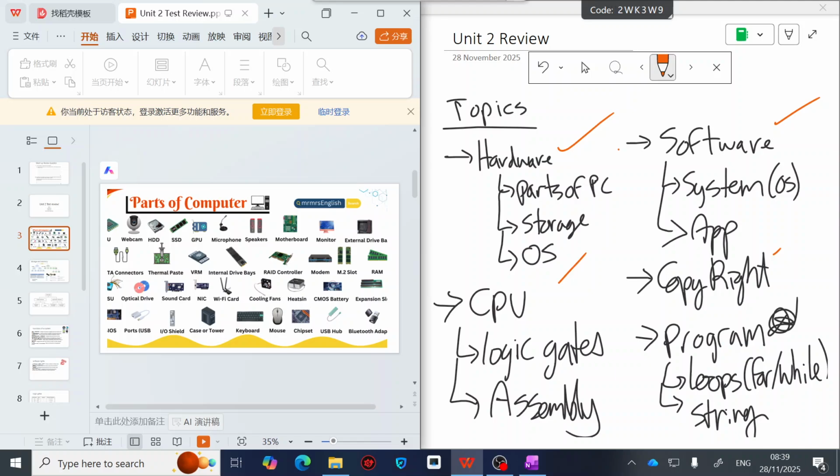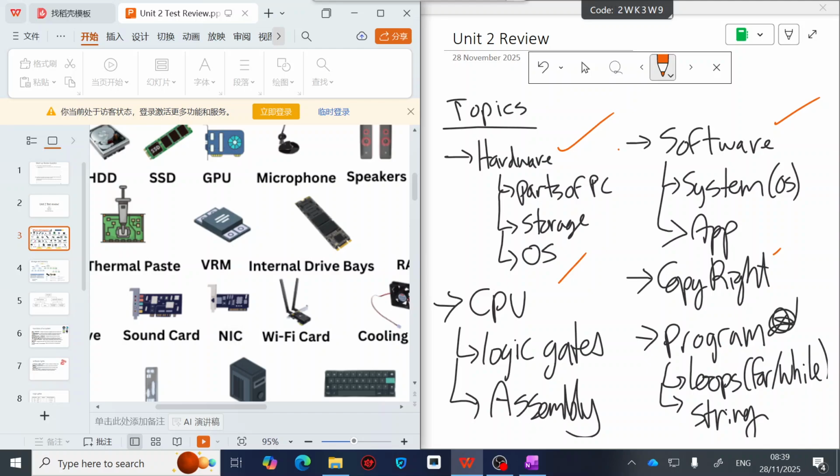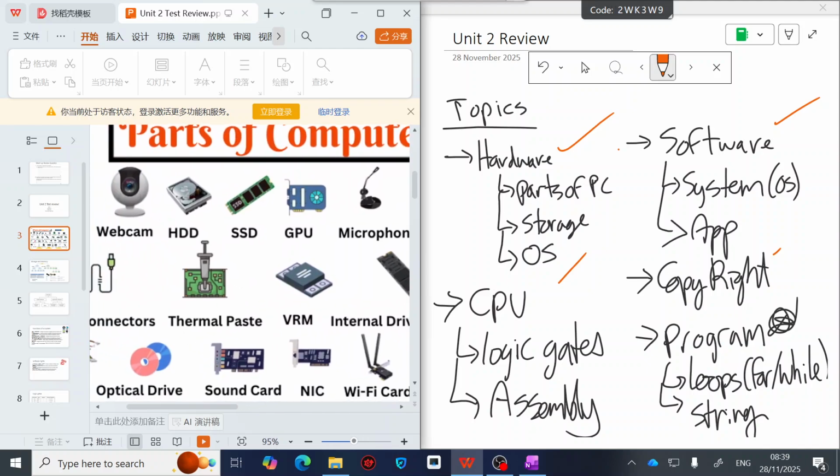Now, we're just going to have a quick review about parts of a PC. Can you identify these parts right here? I'm going to choose one. What is HDD, Wendy? Hard disk drive. Yeah, hard disk drive. Describe inside a hard disk drive, what does it look like? If you were to take it apart, do you know the parts inside a hard disk drive?